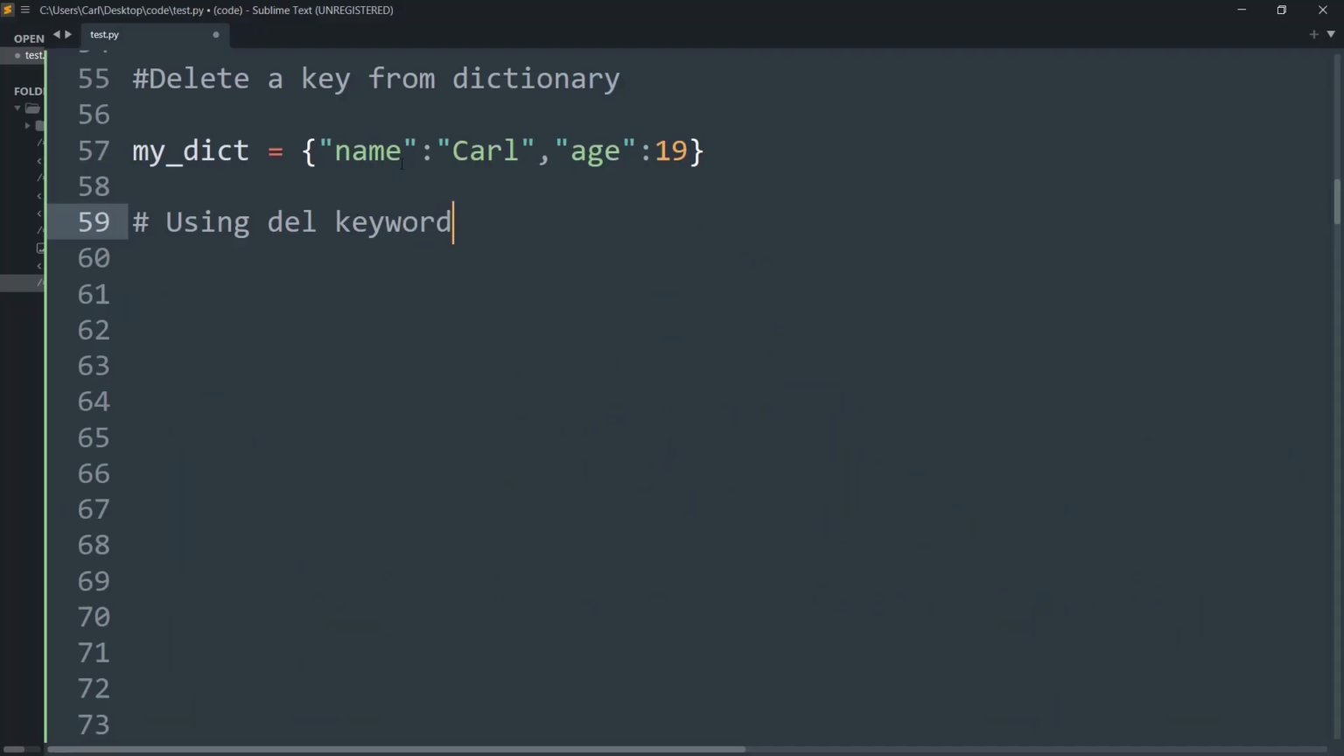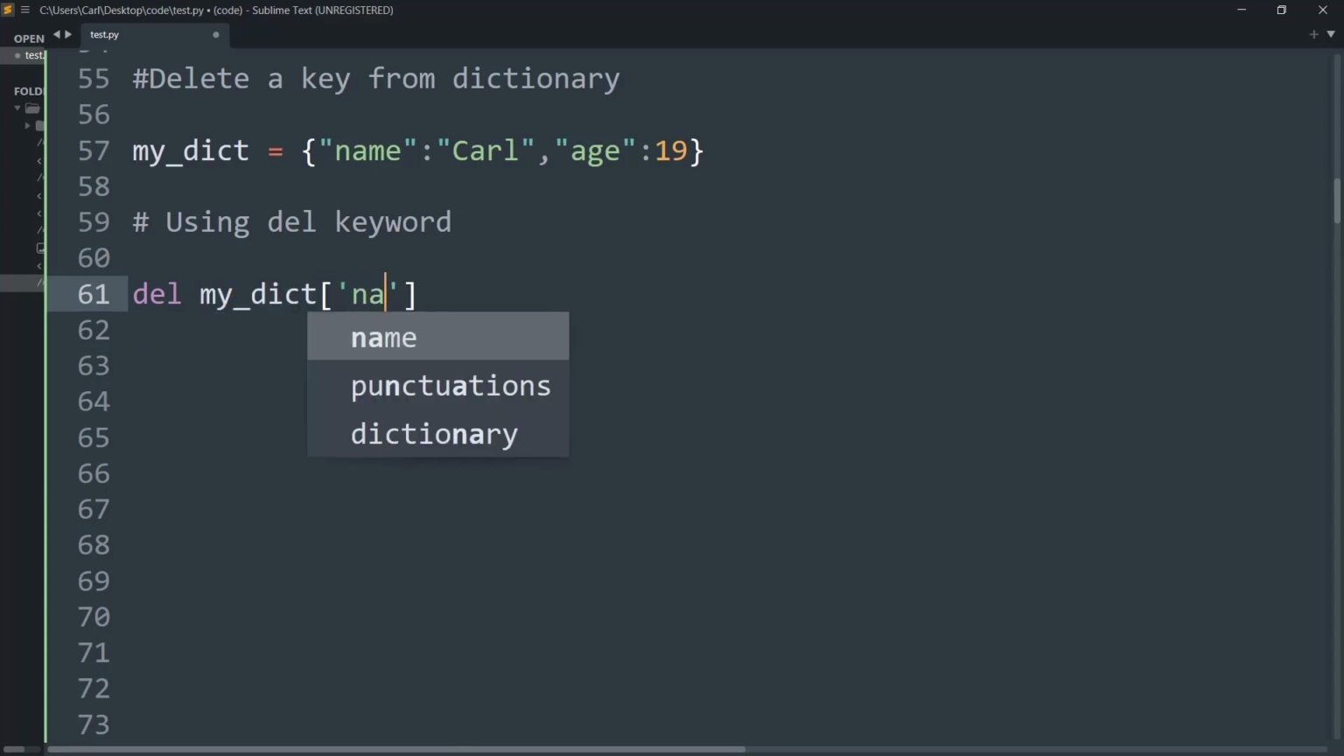So there are two common methods of going around with this process. One is the more generic method, that is using the del keyword. All we need to do is specify the del keyword, and now we need to call the dictionary, and inside the square brackets we just need to write the name of the key.